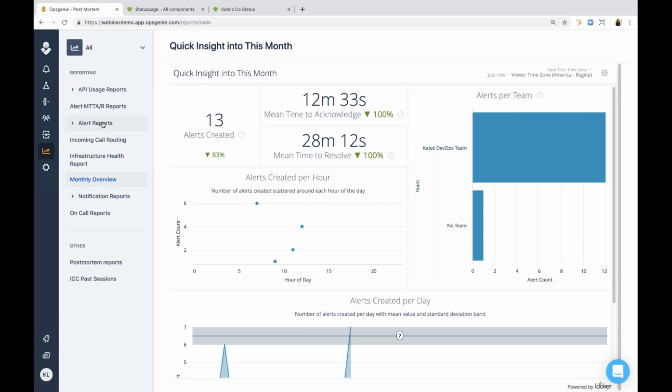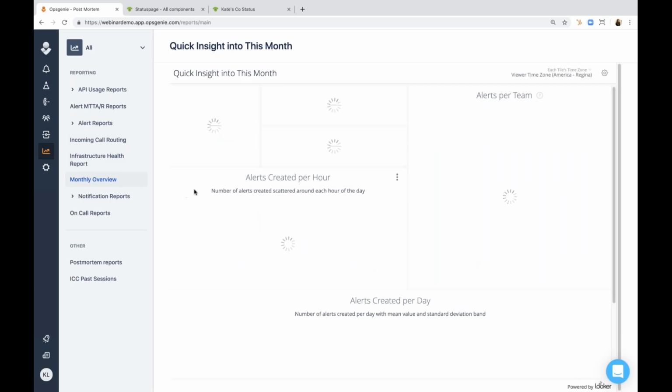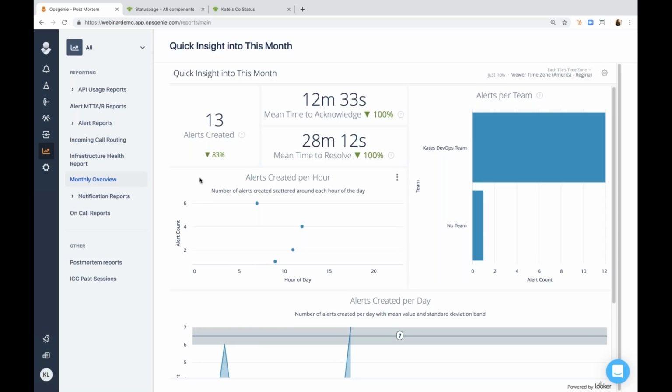So one thing, let's try to get into here, the monthly overview report is good because it just gives you a very high level of what's going on in terms of the different teams. So my team, this is of course my demo account, so of course my team is fielding most alerts here. Mean time to acknowledge, mean time to resolve, and the number of alerts created.